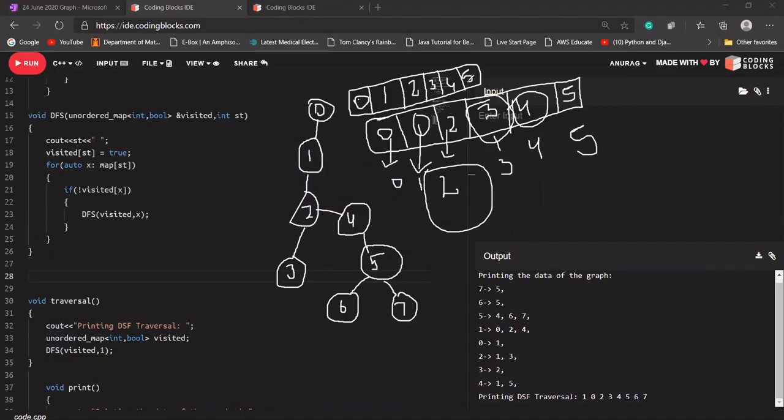The children of 5 are, let's say, 6 and 7, directly connected to 5. So I'm going to add 6 and 7 here, and 6 and 7 are still not visited, so I can add my 6 and 7 into my queue. So I'm going to print 6 and update 6 here, and I'm going to print 7 and update 7 in my visited. Okay, is it fine? This is how we are taking the help of the queue for printing a BFS traversal.